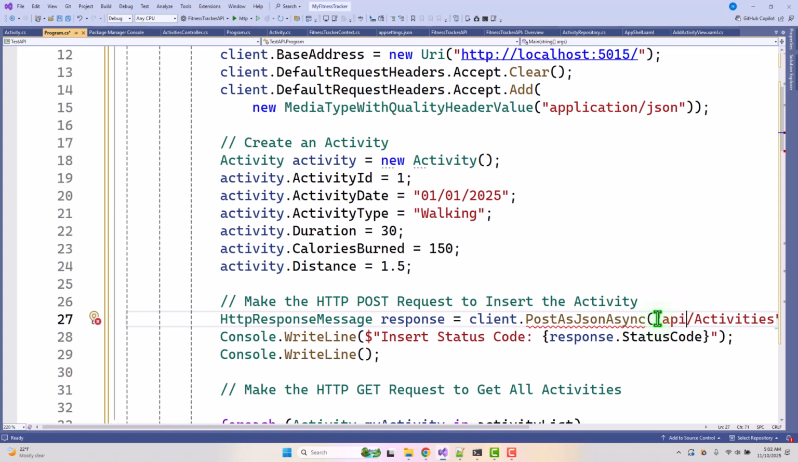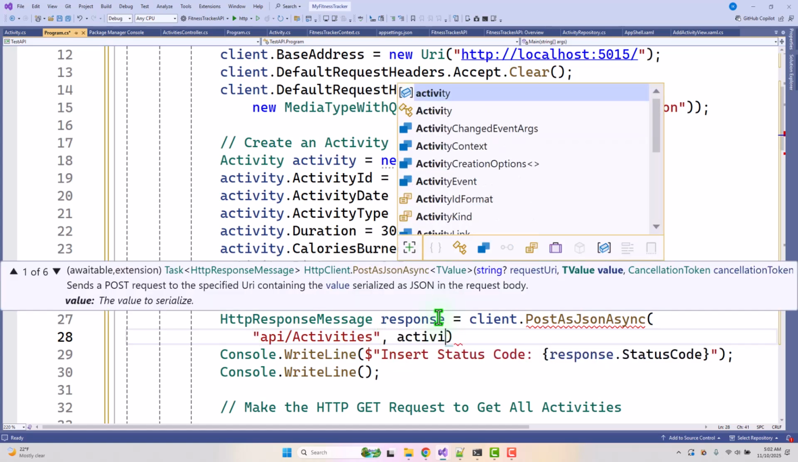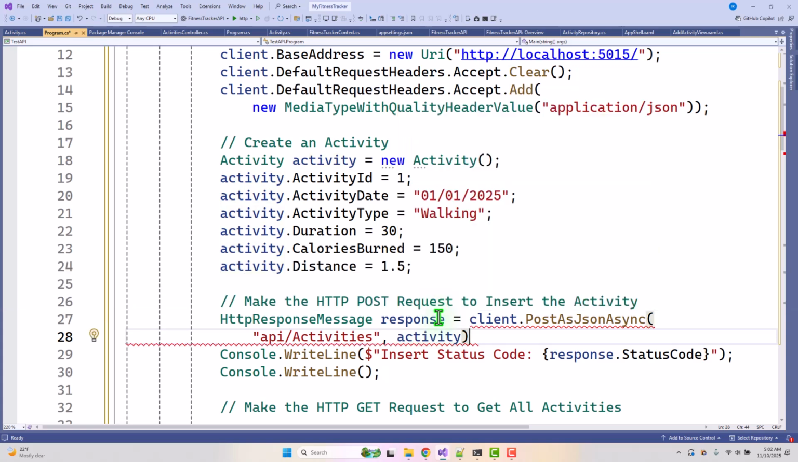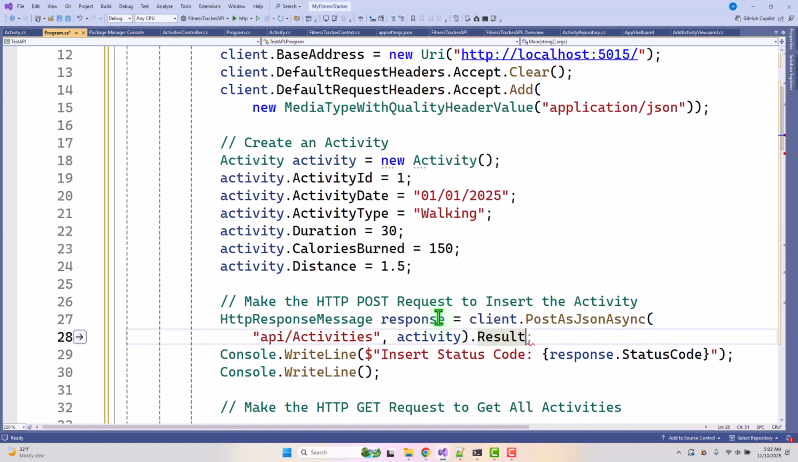I'm going to move that to the next line so we can see it. That's going to be our URI. It's going to take that and concatenate it to our URI up here. Then we are going to pass in our activity. But this is going to be an asynchronous call, and we want to get the result back synchronously. So we're going to use the result, and that's going to ensure that we get that result back.